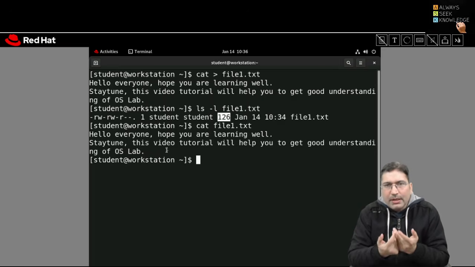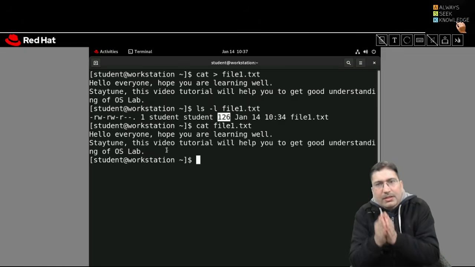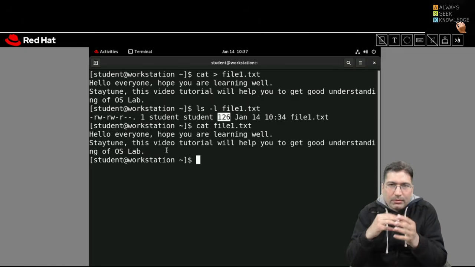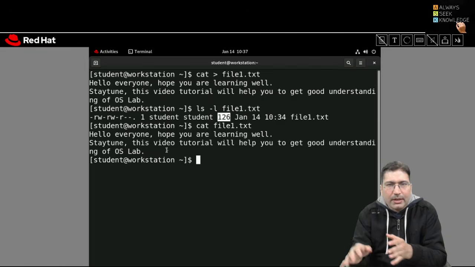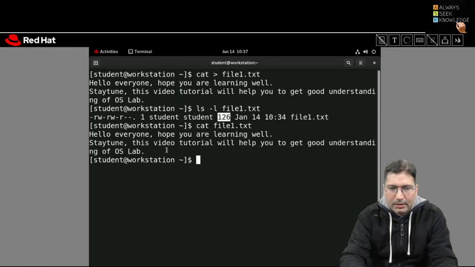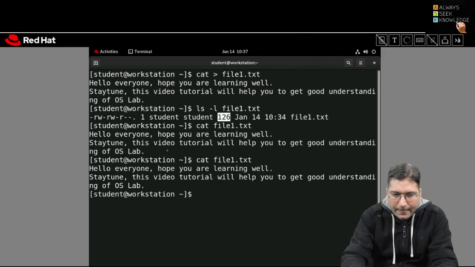If you want to see it, you simply type cat space file name. If you want to display the content on the screen and you don't want to update the file content, you use cat space file name and you hit enter. Once you hit enter, the file content will be visible. Like if I type cat space file name, it will display, right?